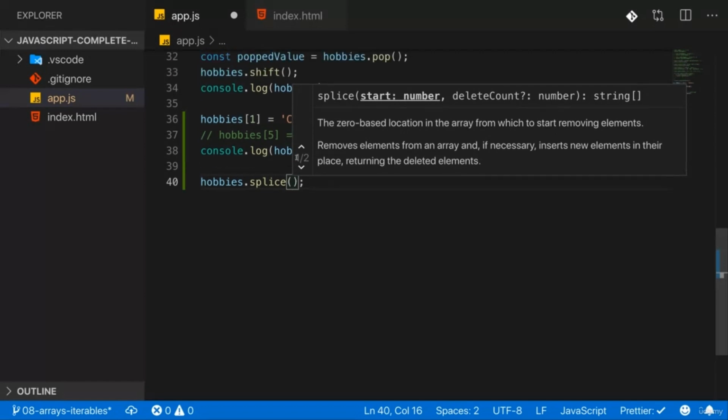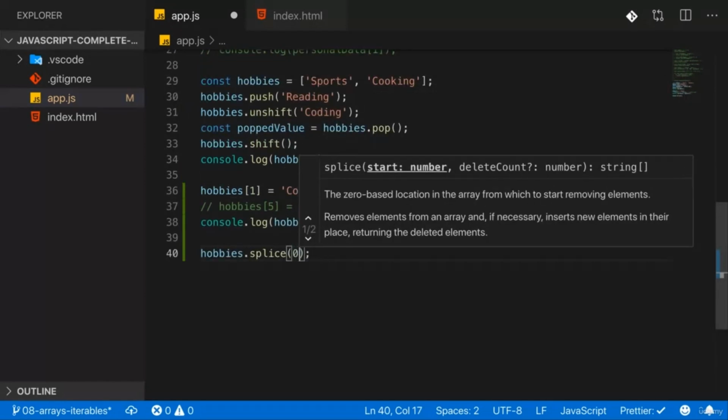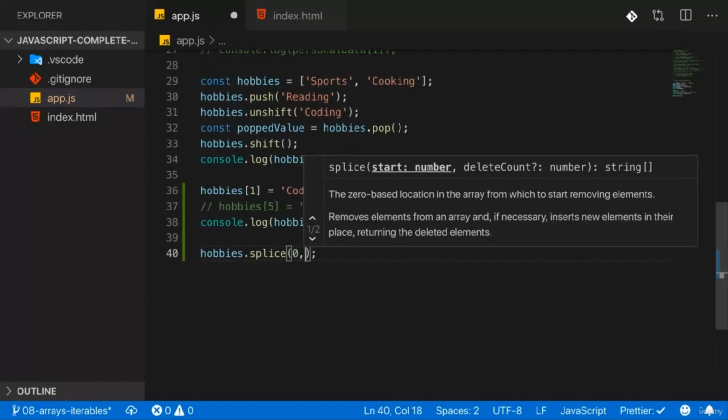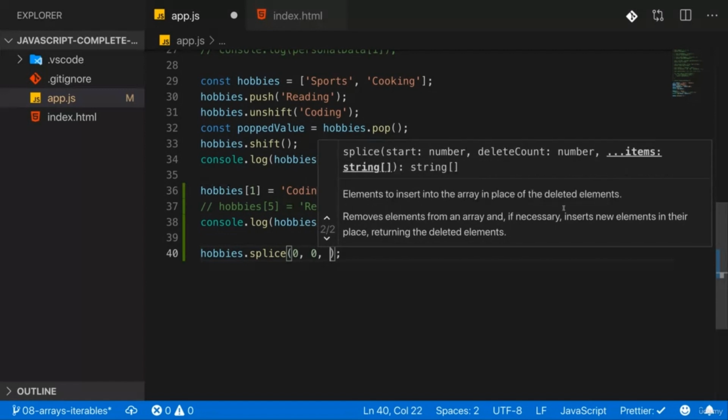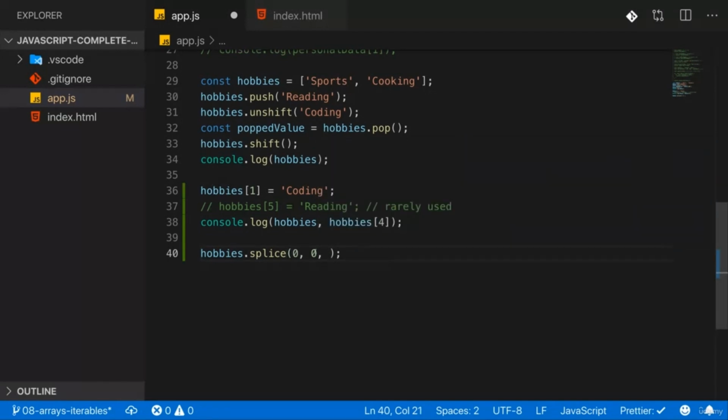Now, we don't want to delete anything here, right? So maybe we start with index 0 for item 1, and then we add 0 because I don't want to delete anything. Instead, and that's where the second version comes into play, we can add more arguments. As soon as you add another comma, this automatically jumps to that other definition. Now you can add as many other arguments as you want, which will be items that are inserted in the place of these deleted values here. So now here, let's maybe add good food to mix it up.